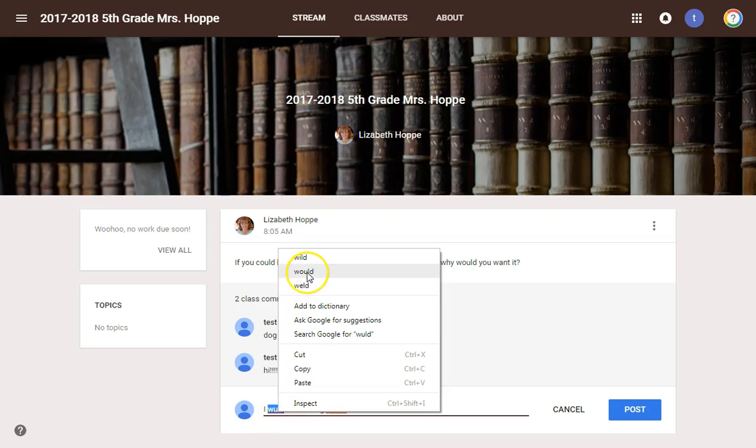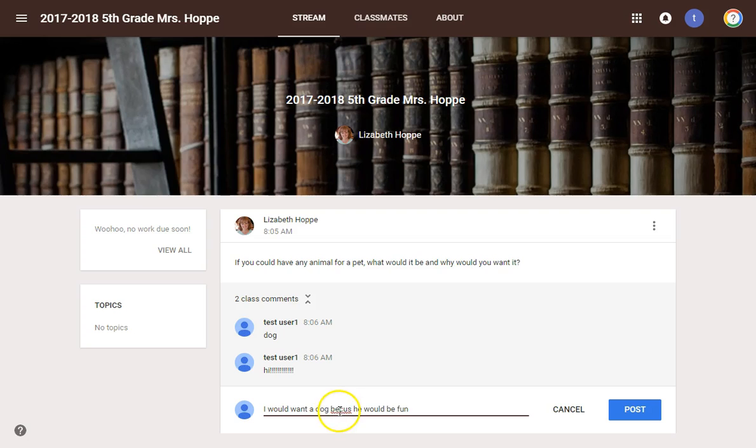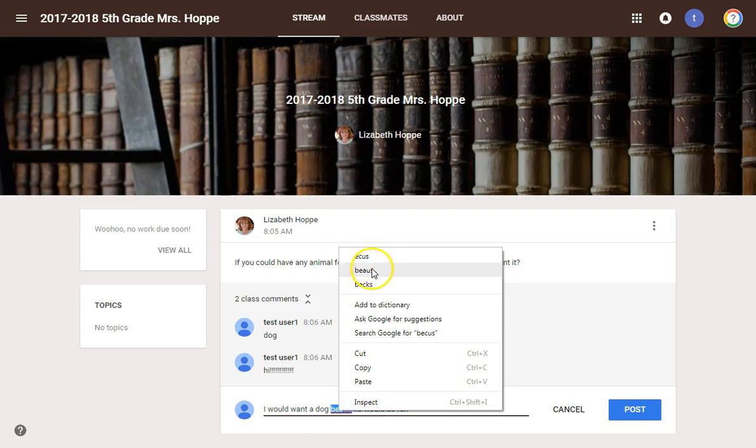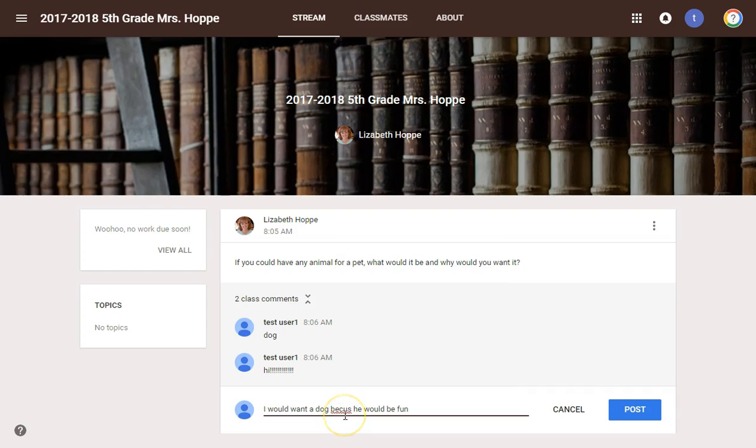Would. I could just right click and I can go, oh, that's right, it's OU. Okay, and I can teach my students spell check. Because isn't here. You know why? I didn't even get close enough. So we'll fix that one.